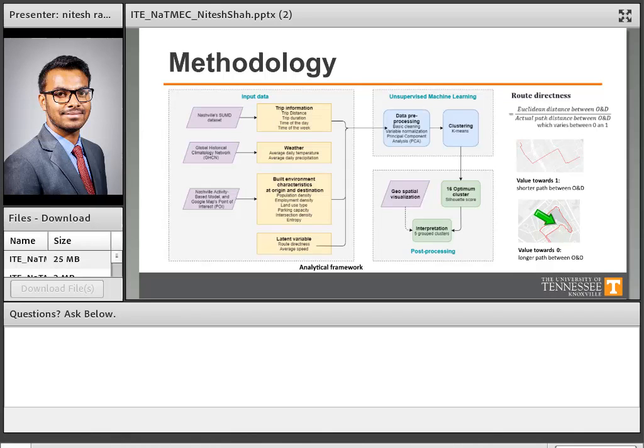As explained in the slides above, we extracted trip-level data from Nashville's SUMD dataset. The trip-level information was basically trip distance, trip duration, and information related to scooter start time, mainly start time of the hour and start time of the week. Then we extracted weather data from the Global Historical Climatology Network: daily average temperature and daily average precipitation.